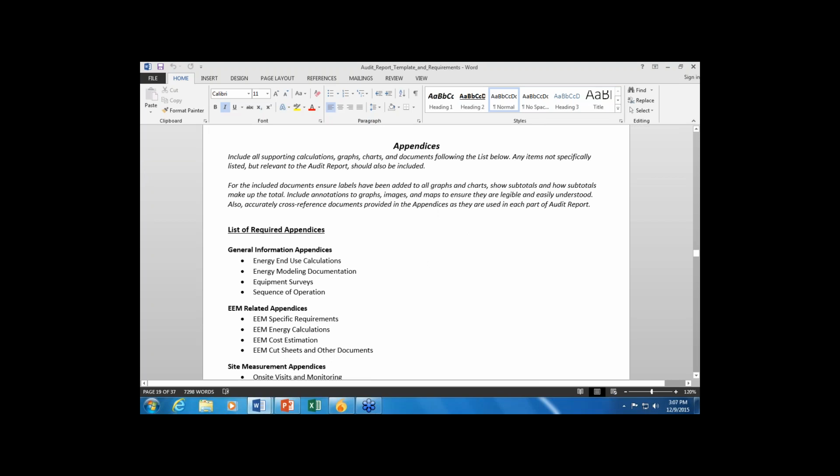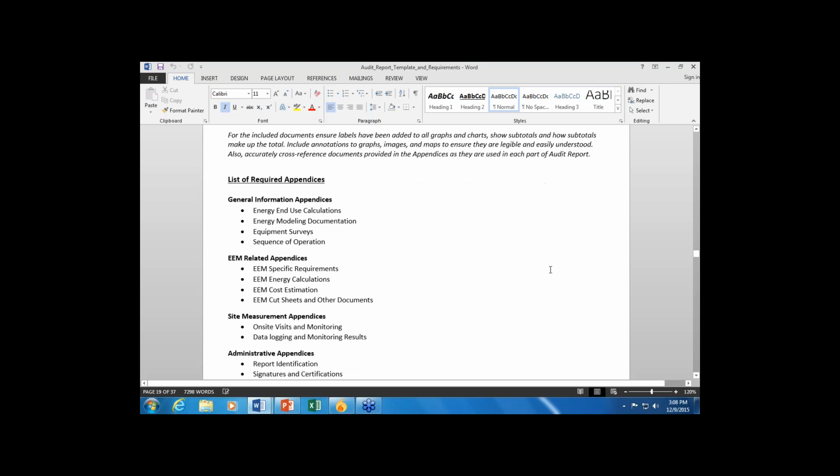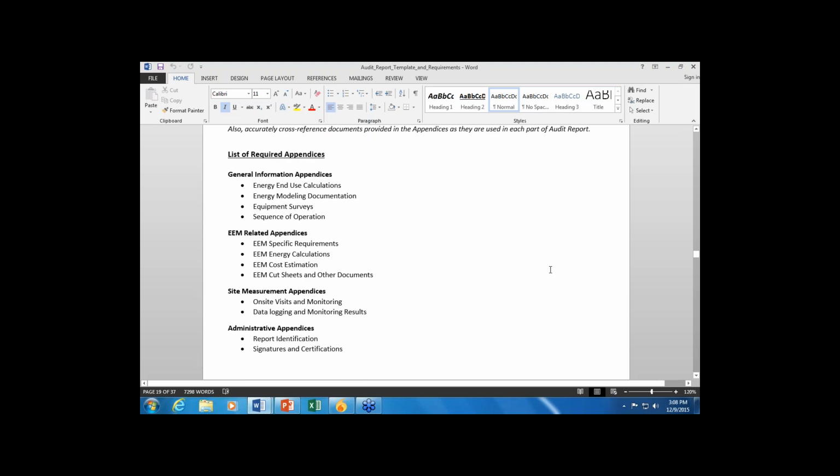So now, after you've gone through and put all the information into the body of the report and described your energy efficiency measures that are to be recommended for the school, this is where you put all the supporting information in the various appendices throughout the report. In general, the appendices will fall into four general categories. One, you'll have the general information appendices, which will provide the backup information for your end-use calculations, your modeling documentation, your equipment surveys, and your sequence of operation.